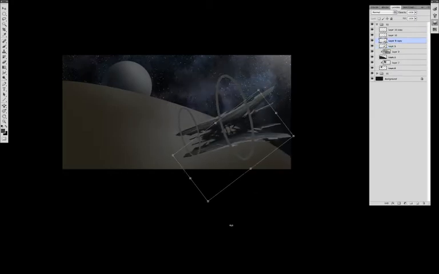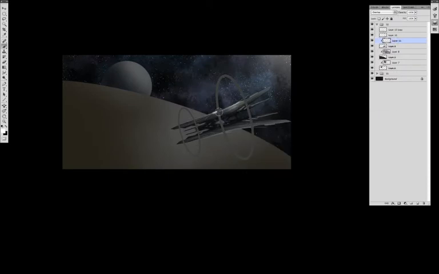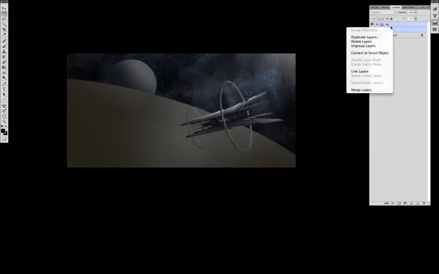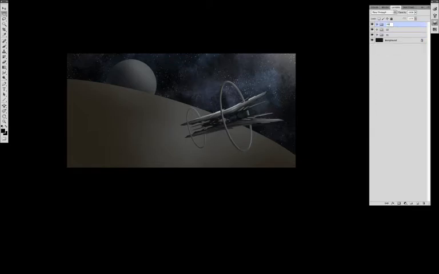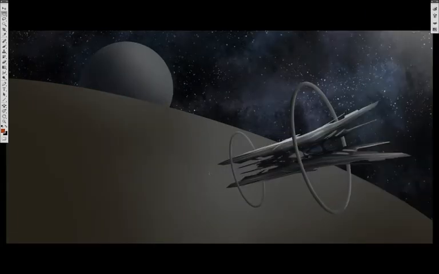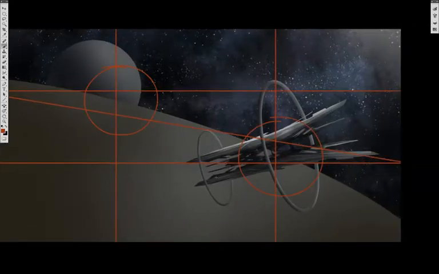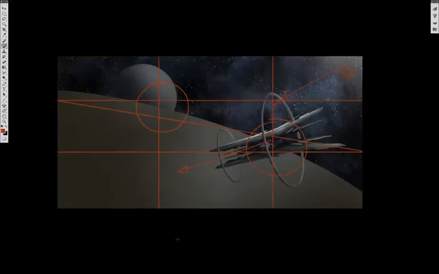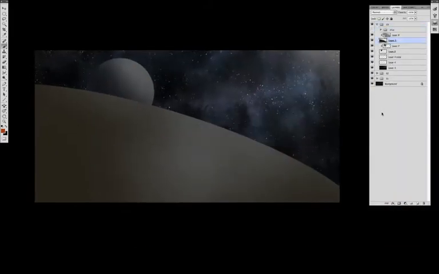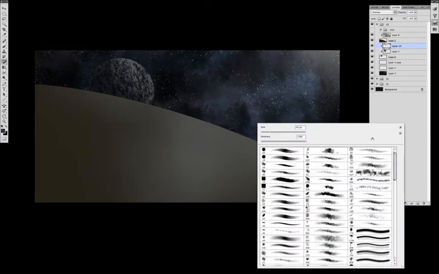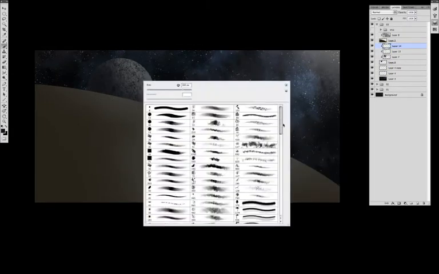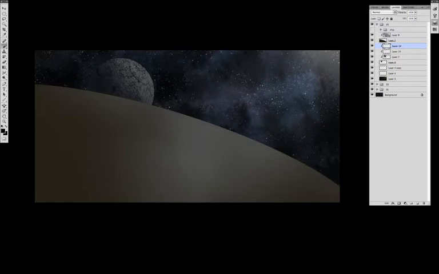I'm trying to build the whole composition around the rule of thirds, placing the main elements around the intersection of the thirds. So the spaceship is there, the moon is there. And now I'm pretty much happy with where it's going. Basically the light, the moon and the spaceships are all heading towards, or pointing towards, the main planet. That's my main interest, my main focal point.